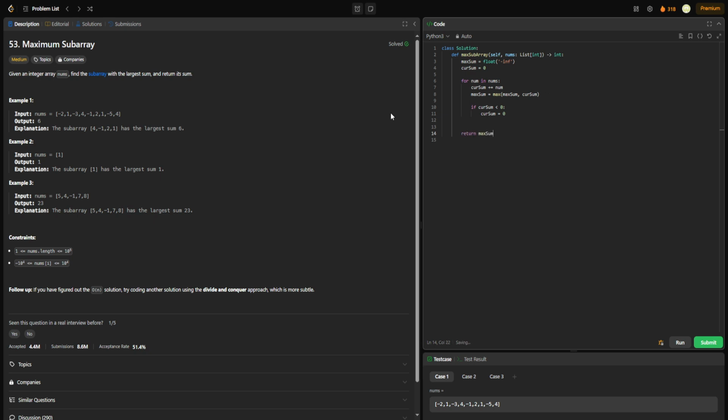Okay, so let's go through this example. We add -2, because num is -2 as we're going through the for loop. We're comparing -infinity to -2, so -2 gets updated, that's a bigger number. The current sum is negative right now, so let's set it to 0 and move on to the next number, which is 1. Well, 1 is greater than -2, so 1 is our new max sum.